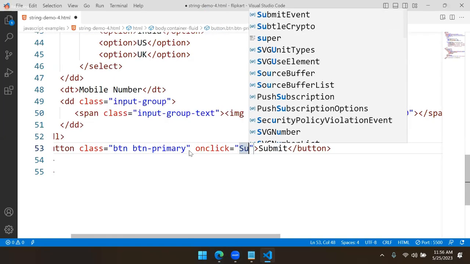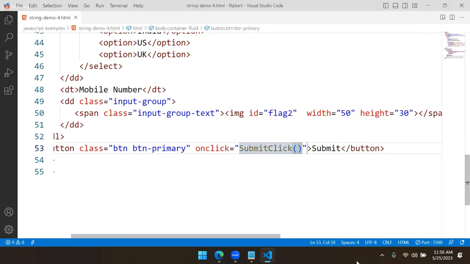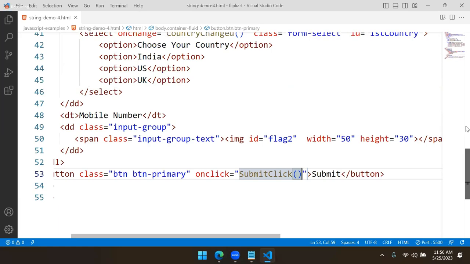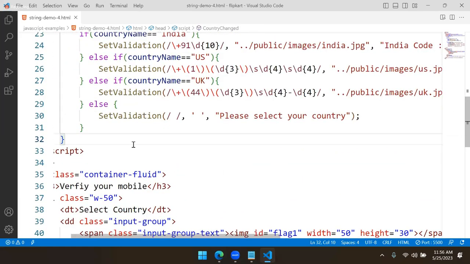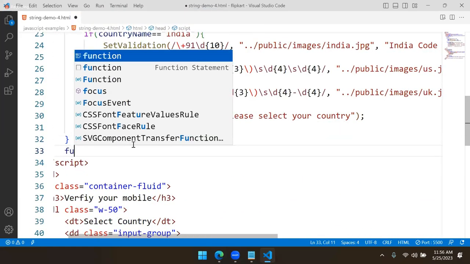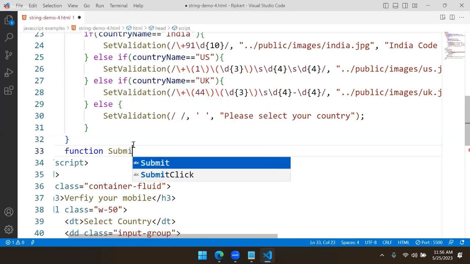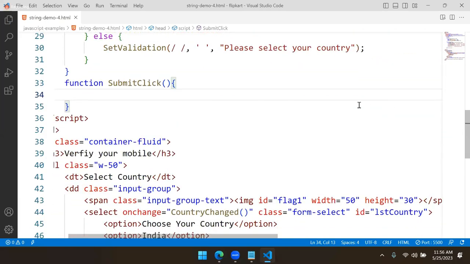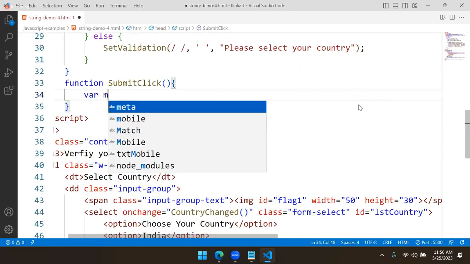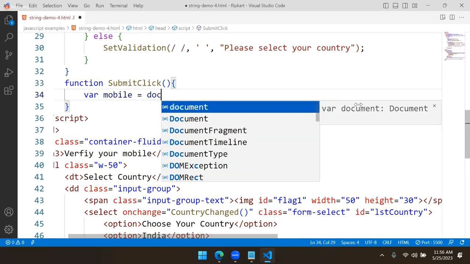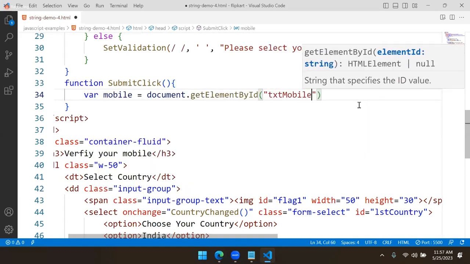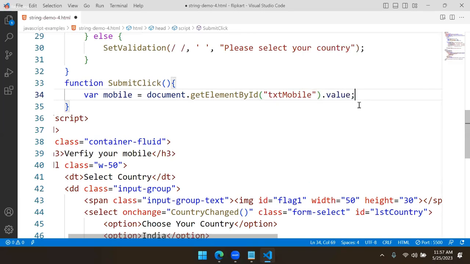So on click is what? Submit click. On submit click, we need to verify that. So let's write a function here. So we are writing a script. Function is submit click. On submit click, what? We need to get the mobile entered in document.getElementById txt mobile dot value.